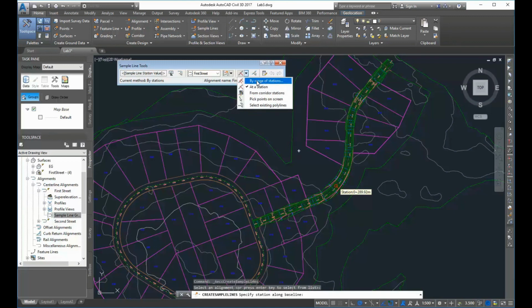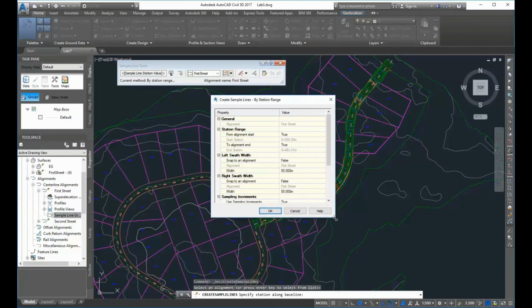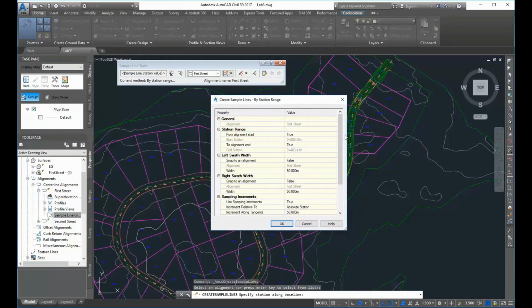I want to use this option, which is called by range of stations. So instead of doing it one at a time, it'll do it over the entire alignment based on some parameters. So if I look at these, it's asking me if I'm going to start my station range at the beginning of the alignment, so it's saying true. So it's going to start at the first station and go to the end. I could say false and then overwrite this if I only wanted to do a portion of the alignment.